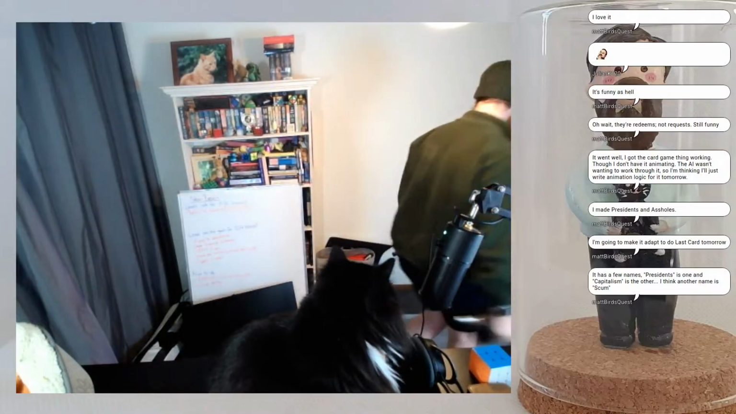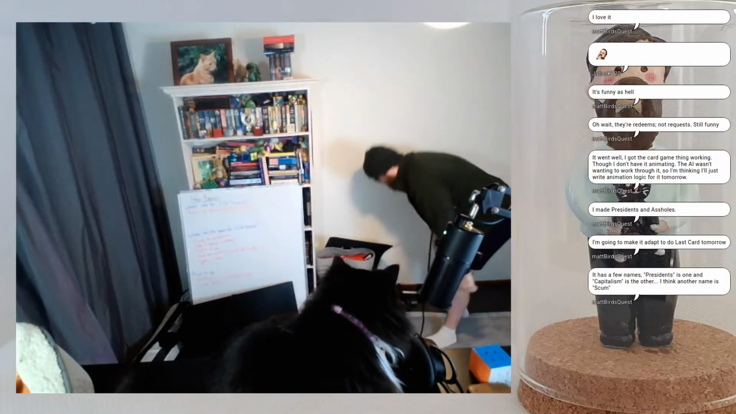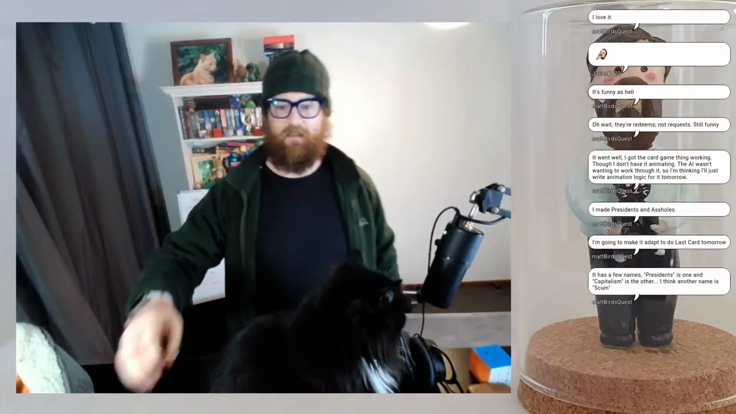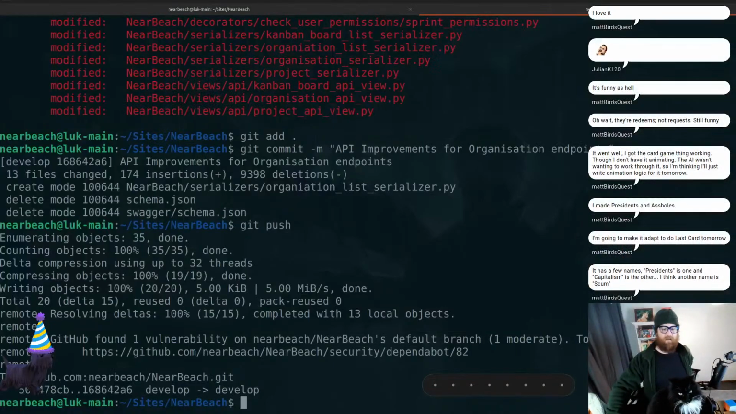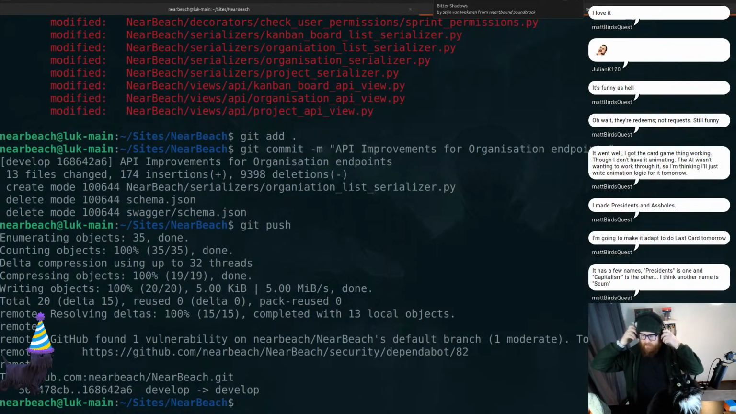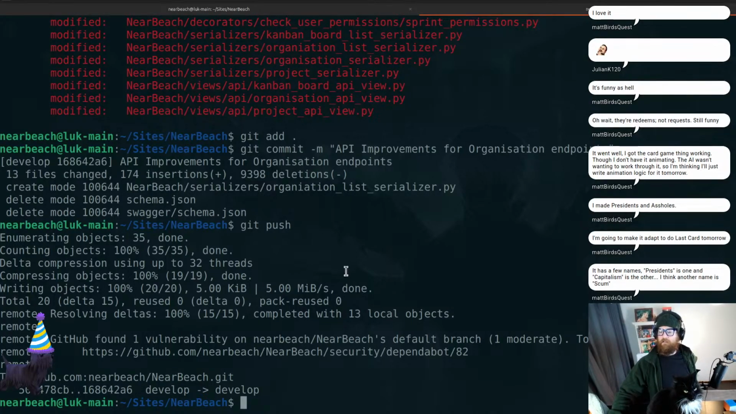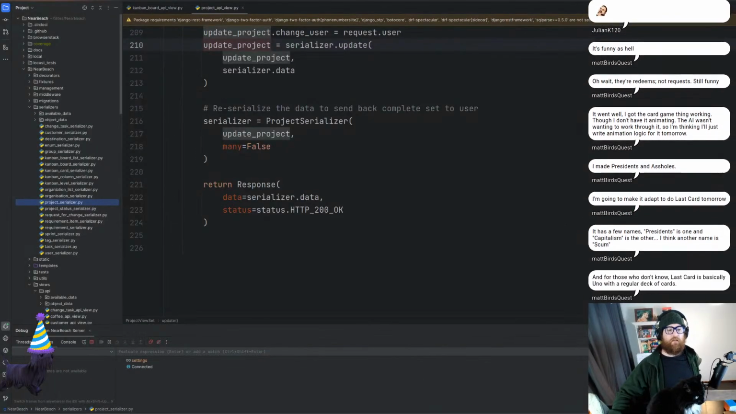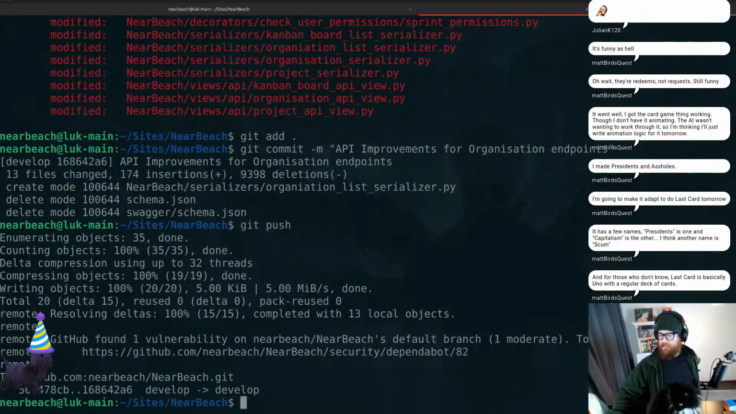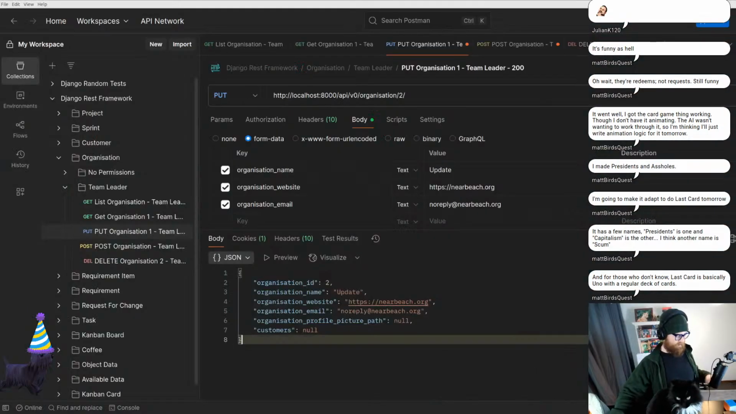All right. There we go. Okay. Has a few names. Presidents is one. Capitalism is the other. I think another name is Scum. Okay. I'm trying to think if I've played something along those lines. I don't think I have. So, yeah. Alright, we'll push that. Stand for 30 minutes. I'll probably be standing until the end of the stream. We don't know how that turns out.